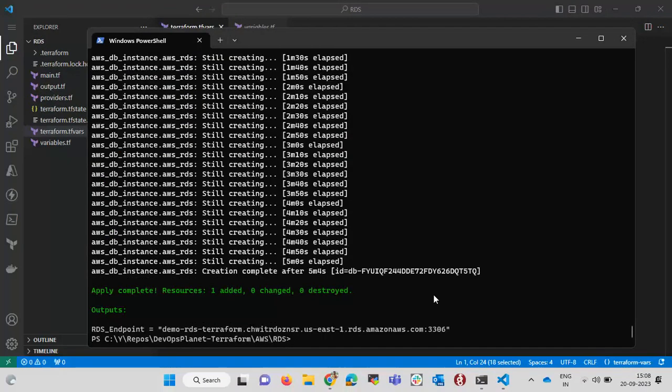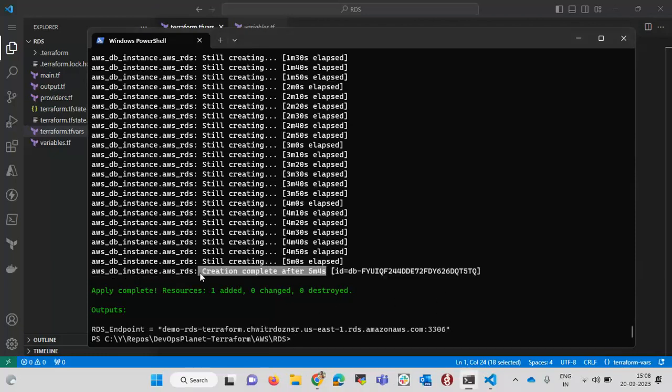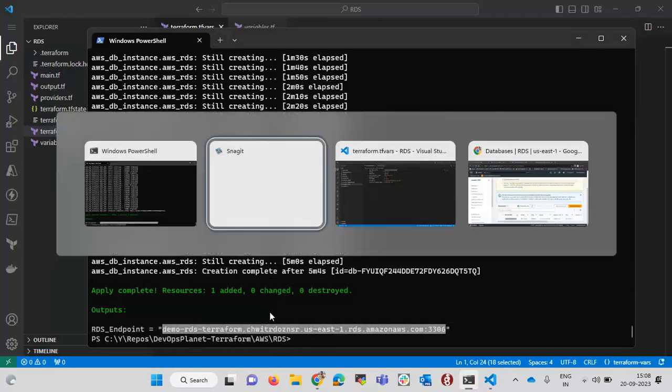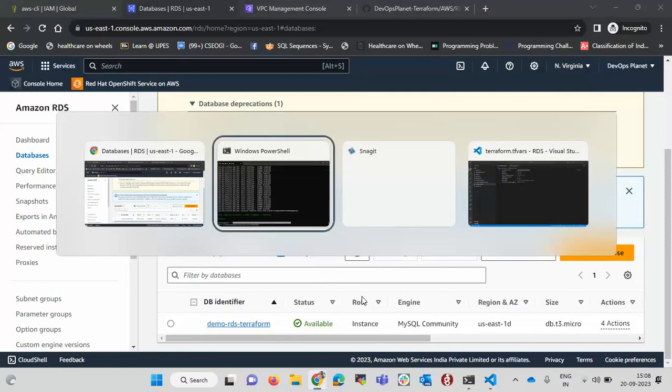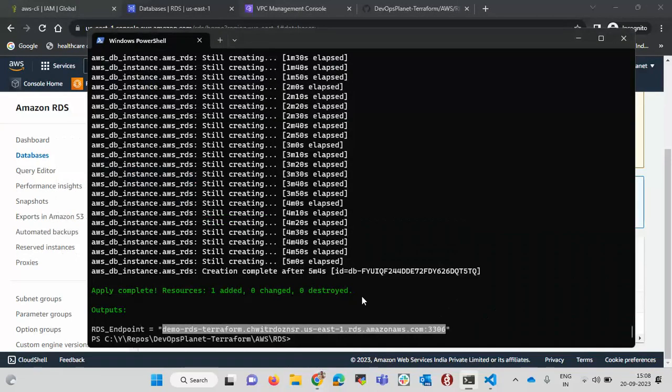Our RDS instance has been created successfully, and it took almost 5 minutes to be done. And now here we have the endpoint of that newly created DB. The same we can verify in the console itself. So our RDS is in the available state now. Now let me log in to this RDS. We already have the username and password for this database, and here is the endpoint, so I'm using the same.